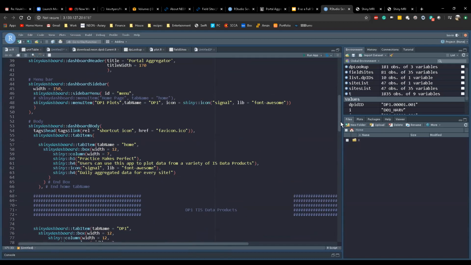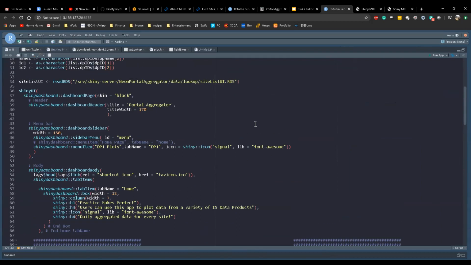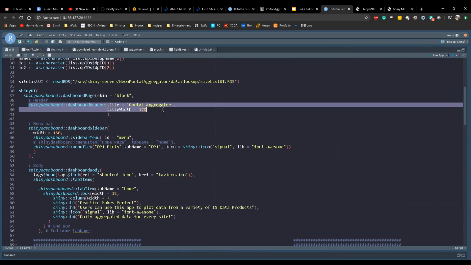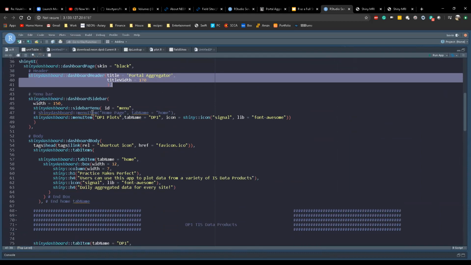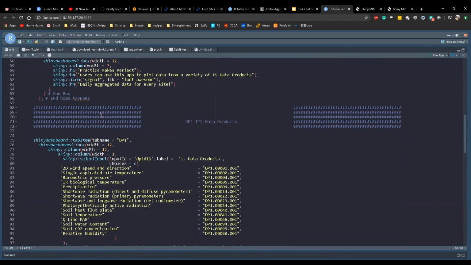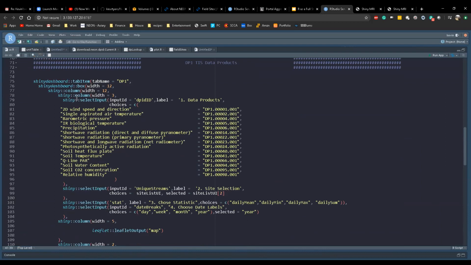This is what the user interface looks like. So we've got a shiny UI. It says let's build a page with the skin. We will give a title in the header. We'll skip some of this, and then we can give options. So there's a select input. So this is what we're seeing up at the top. So it's a 2D wind speed and direction.